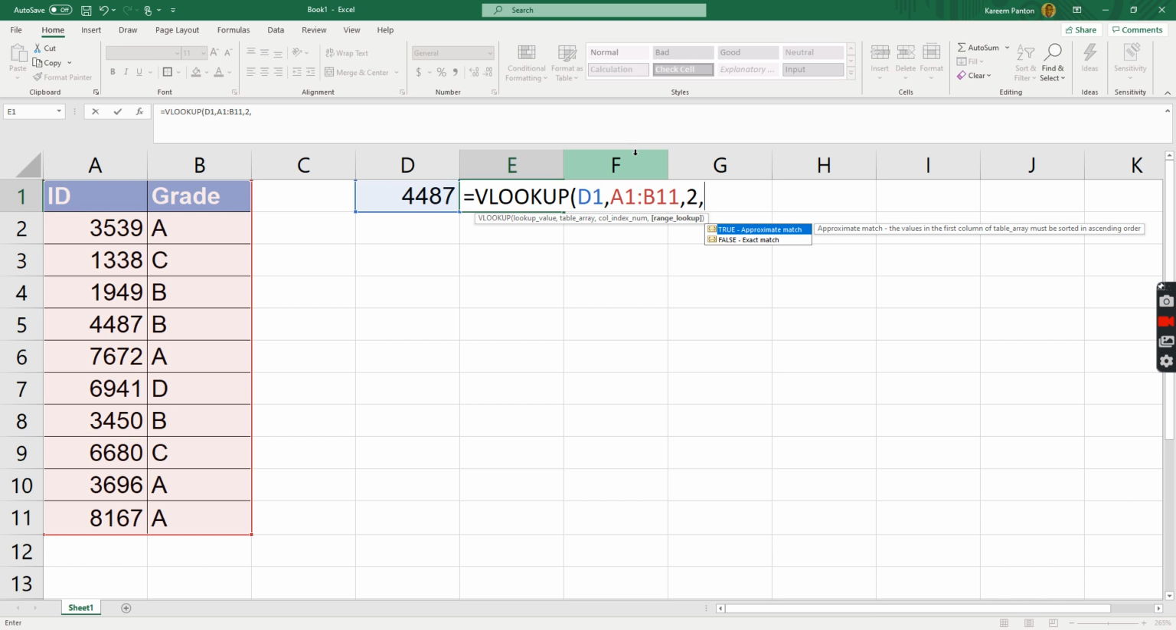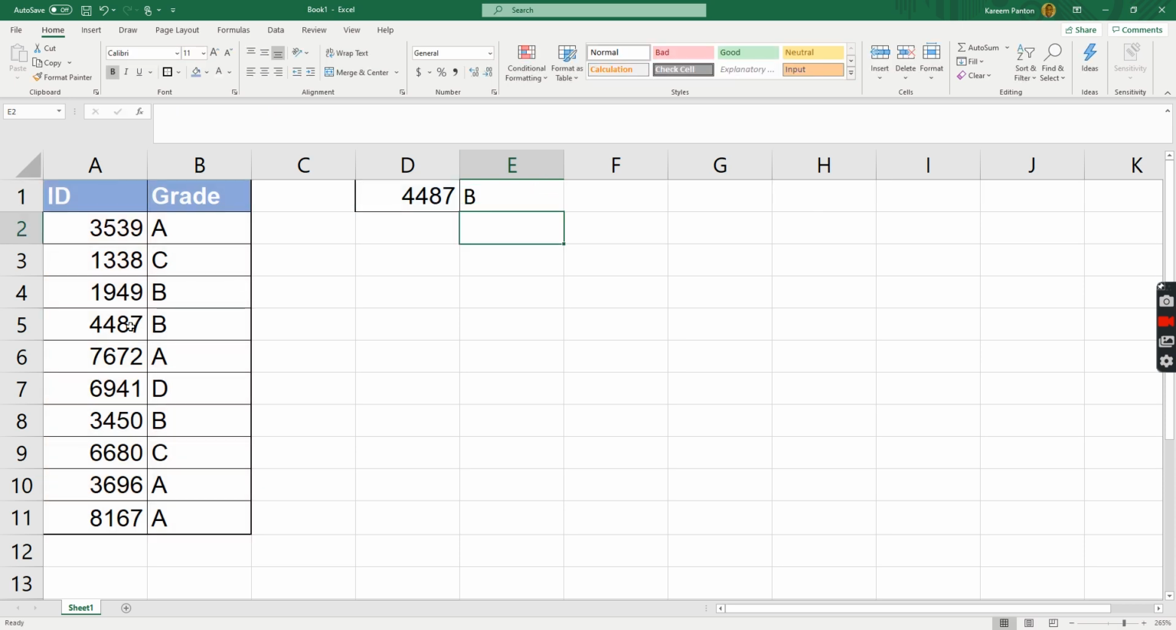It's true or false. If we're not sure exactly what we're looking for, we can enter true, and that will return an approximate match. But since we're working with ID numbers and we know exactly who we're looking for, we'll enter false. Close parentheses. And if all goes well, we should return a B. So I hit enter, and we see that Excel notes that student ID number 4487 returns a B.